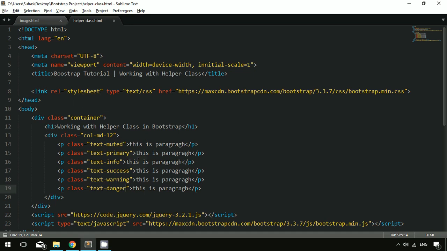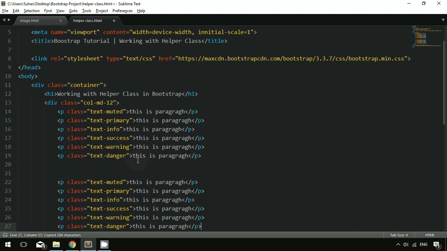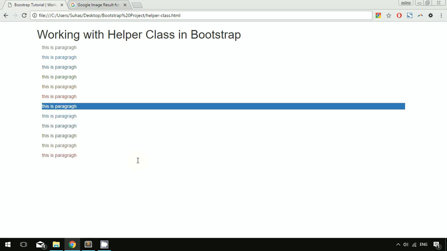Another helper class that we can use is in order to specify the background for a div or anything. If I copy this paragraph and paste it again over here, and change the background of this paragraph, I just have to use bg- and then the class name. The bg-primary class can be used inside that. Let me go ahead and refresh. As you can see, we have that bg-primary class applied successfully.